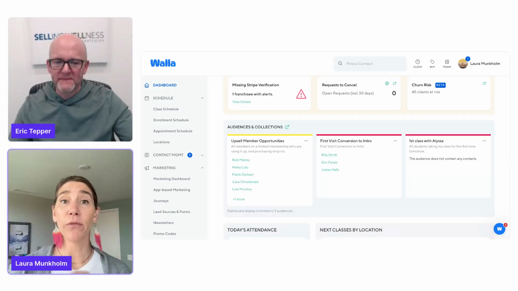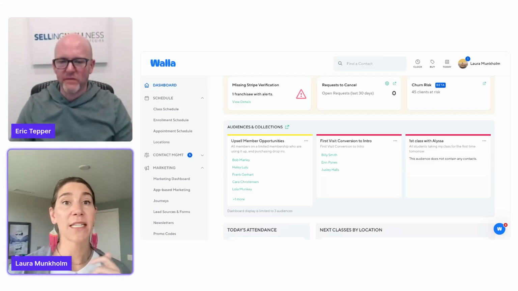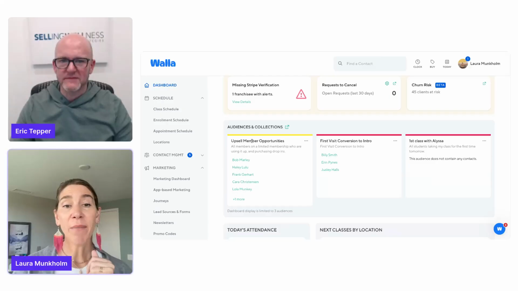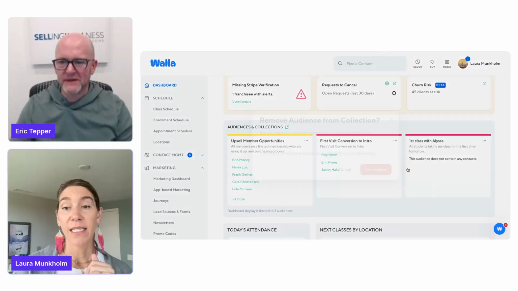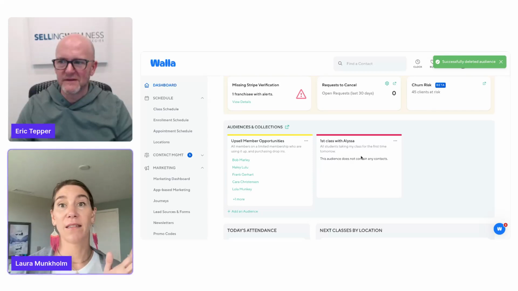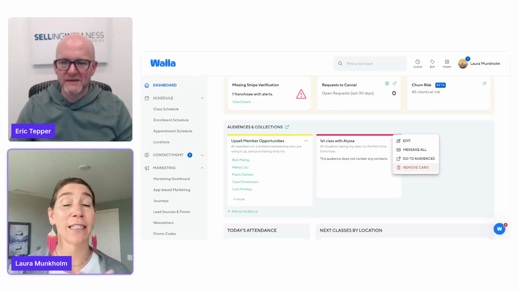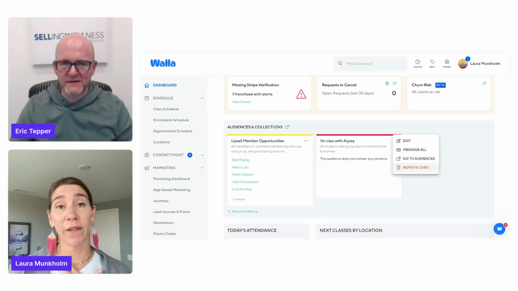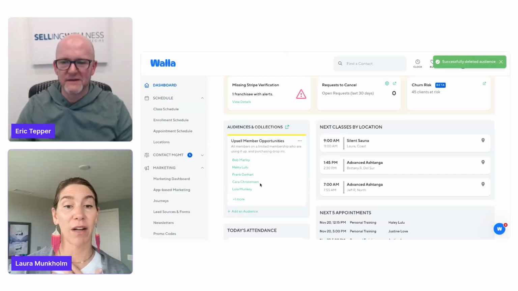These are all unique to whoever is logged into the software. So if you have a front desk staff person, your normal daytime front desk staff person, they might have, here, let me remove a couple of these, but let's say their card is first class tomorrow. You can make this, like, first class with Alyssa. So if I'm a teacher logged in, I could see and go through the list of people who have their first class booked with me tomorrow, and I can go through and text each one of them.